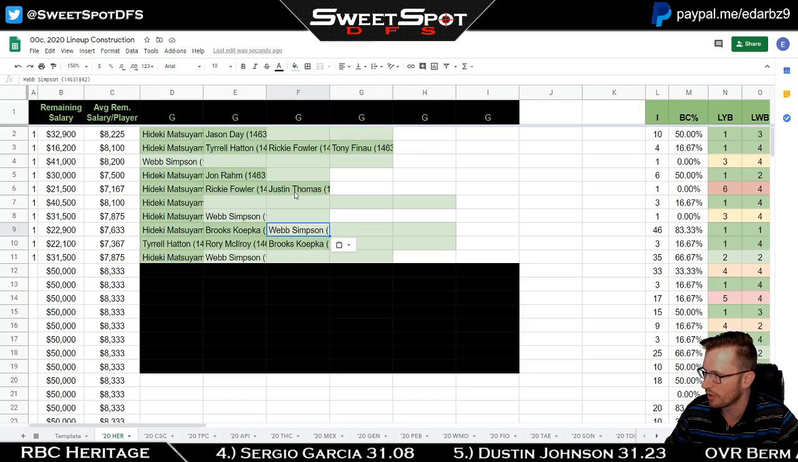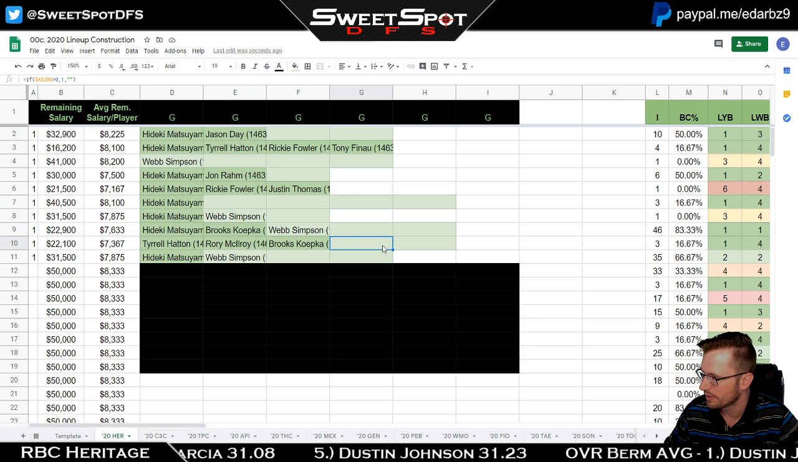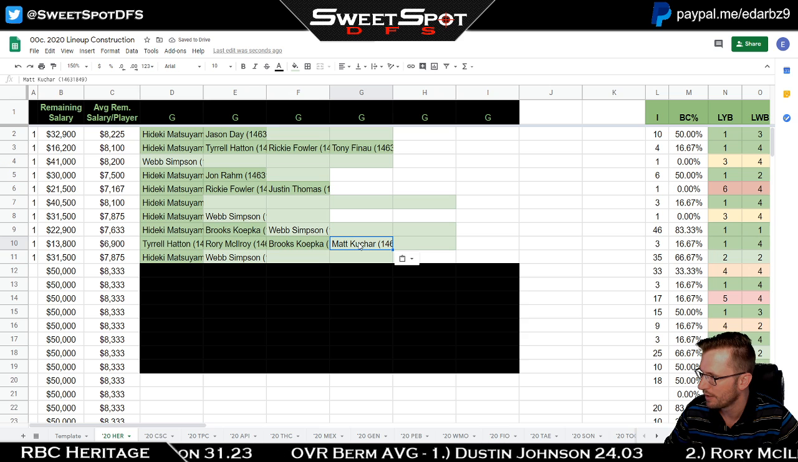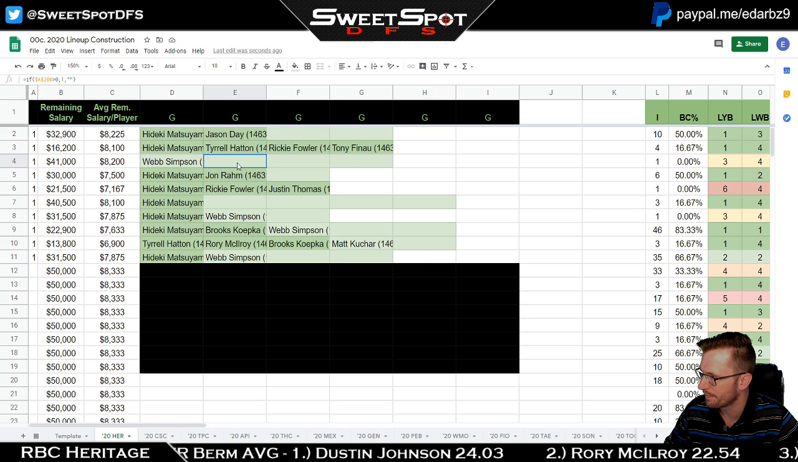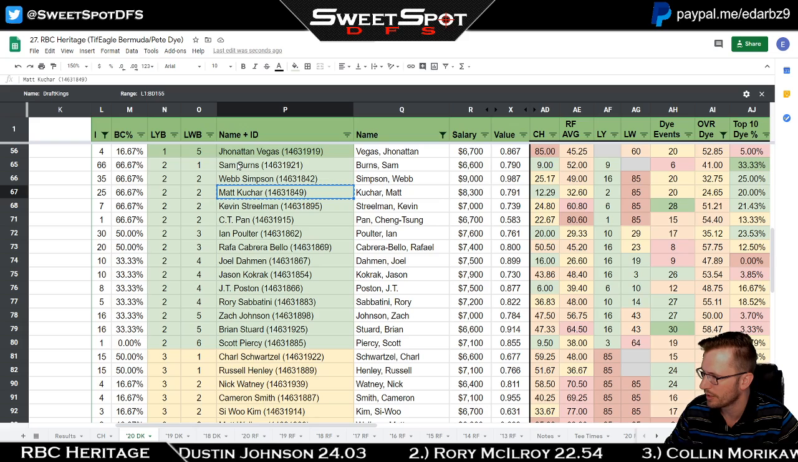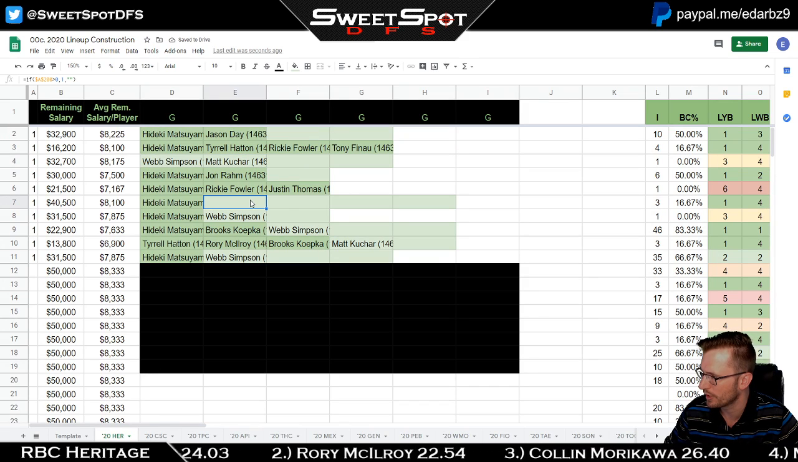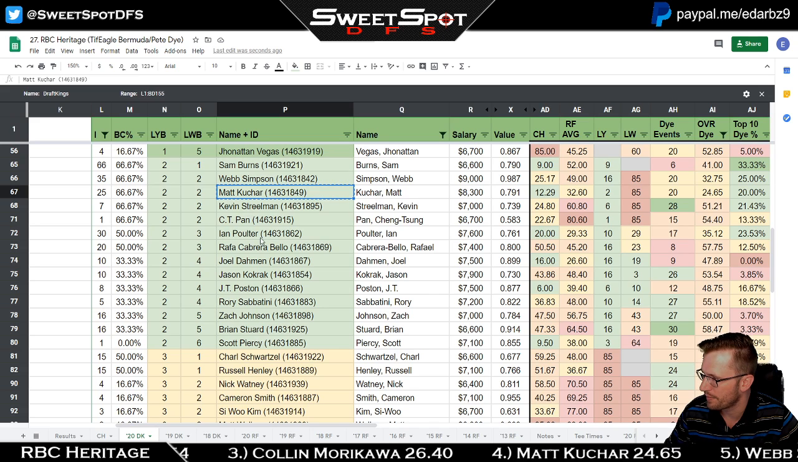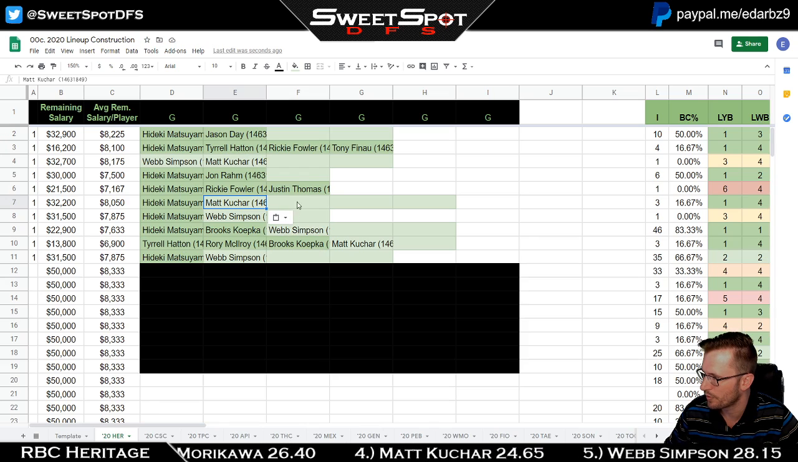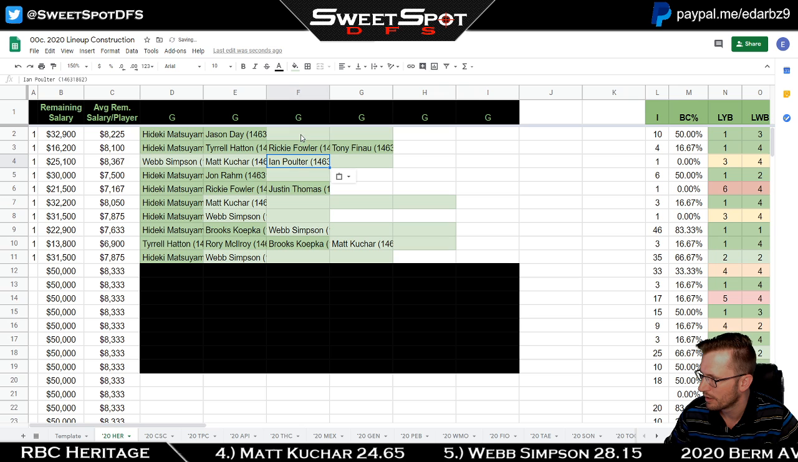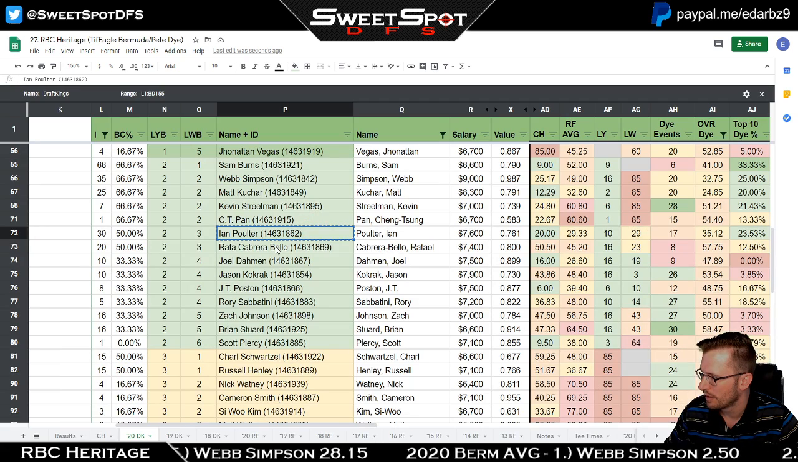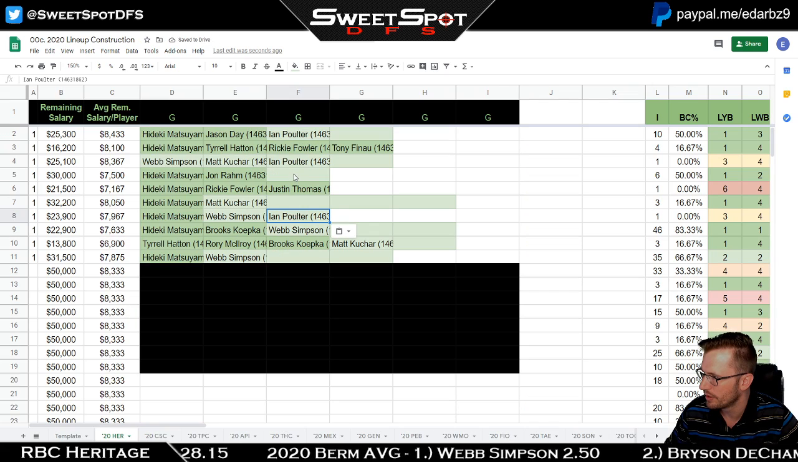Kuchar can then go in the other ones. So I don't know. Do we want? Oh, that works. Kuchar can be there. How many do we want? 3? Yeah, we'll put them in 3. So there we go. And then we go down from there. Ian Poulter, we want in 3. Rafa, we want in 2.